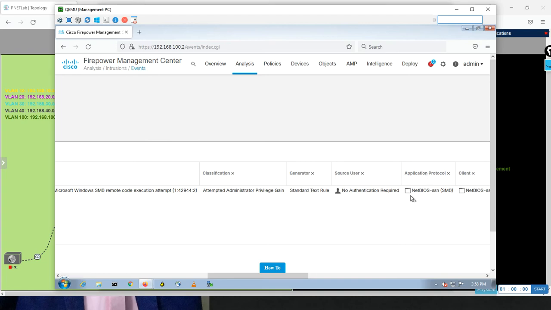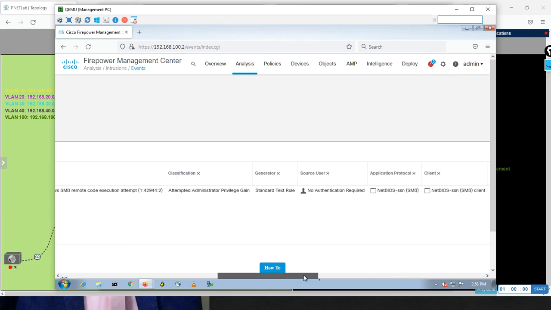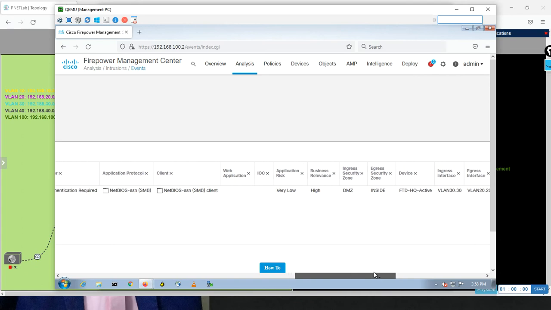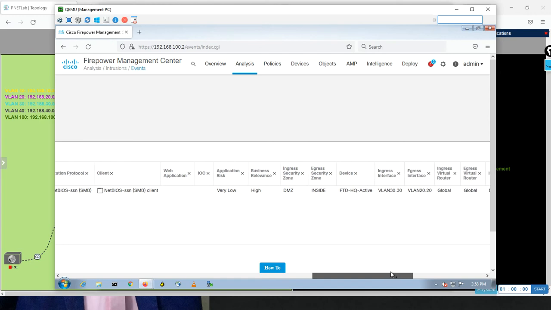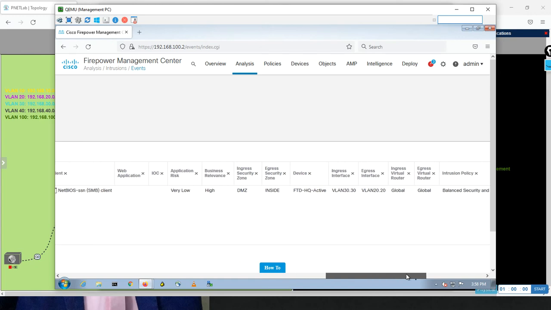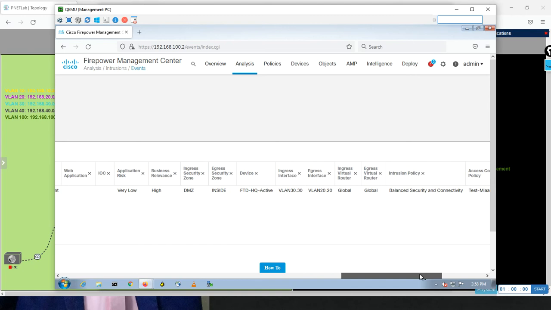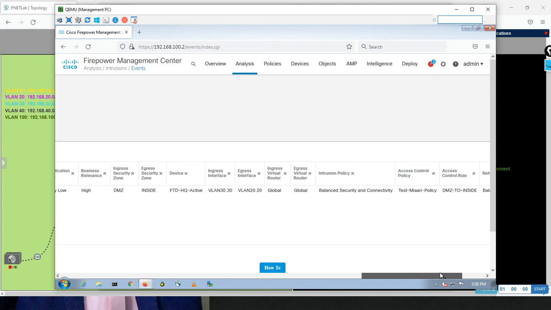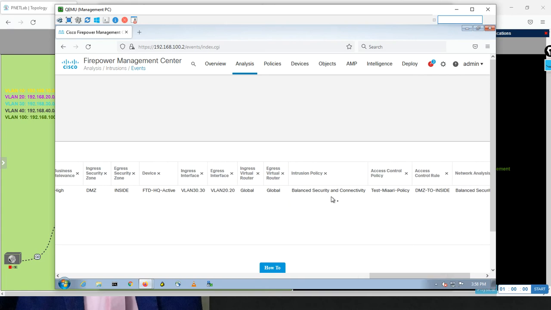The application protocol was working in NetBIOS SSN SMB. NetBIOS client, application risk very low. Okay, business relevance high. Ingress DMZ, egress inside, and this is the ingress interface VLAN. This one, global, ingress virtual router, intrusion policy. The policy is Balanced Security and Connectivity, and the access control policy is the test policy.